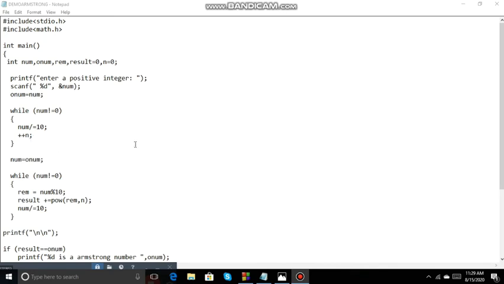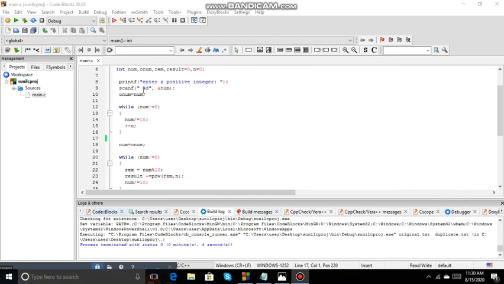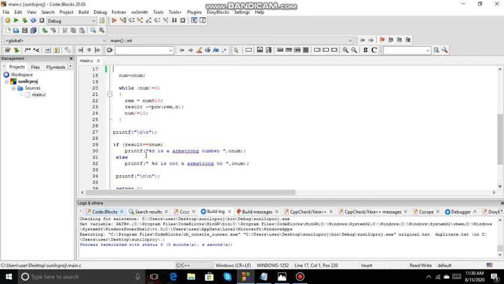After finding out the number of digits, it will come here to the while loop and do the calculation, as I have shown you before. Now let us run the program. We are entering the positive number here, and finally if both the numbers are matching, you will print it as an Armstrong number. If result is not matching with the original number, then you will print it is not an Armstrong number. Now let us compile and run the program for some numbers.